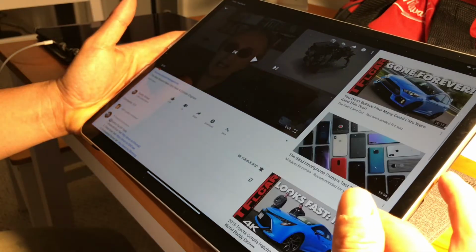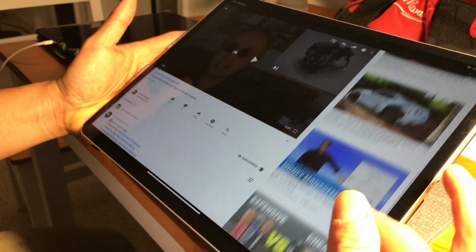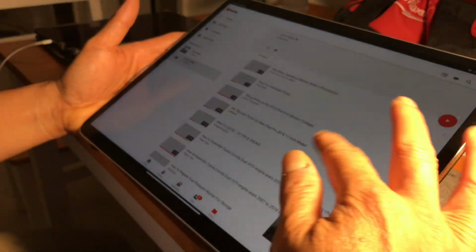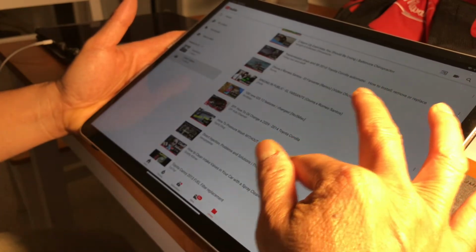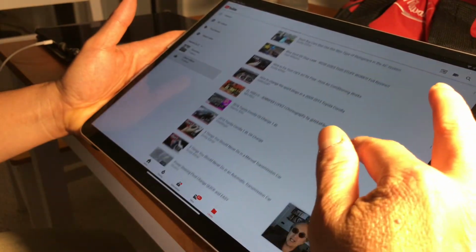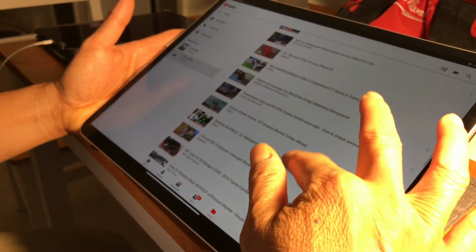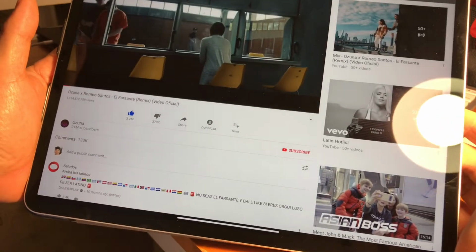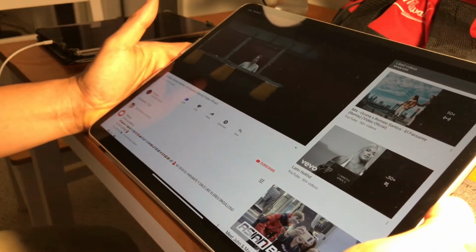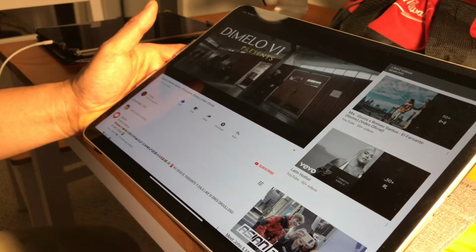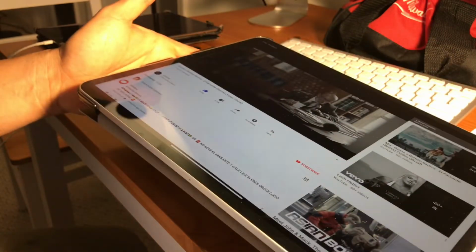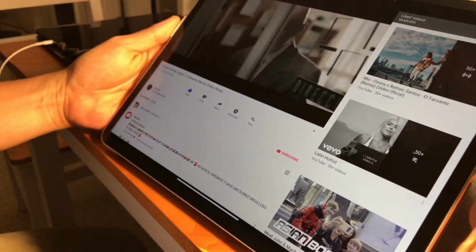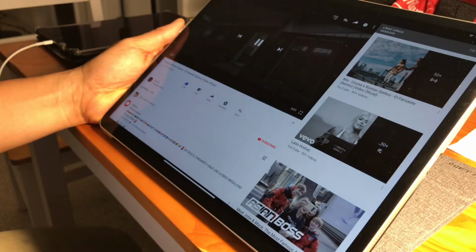Okay, look at that. Nice. Very nice. Look at the screen. 12.9 iPad Pro. Look at the sound. Very, very nice sound. You can see the comment section. Alrighty, it's awesome for media consumption, you know what I mean?